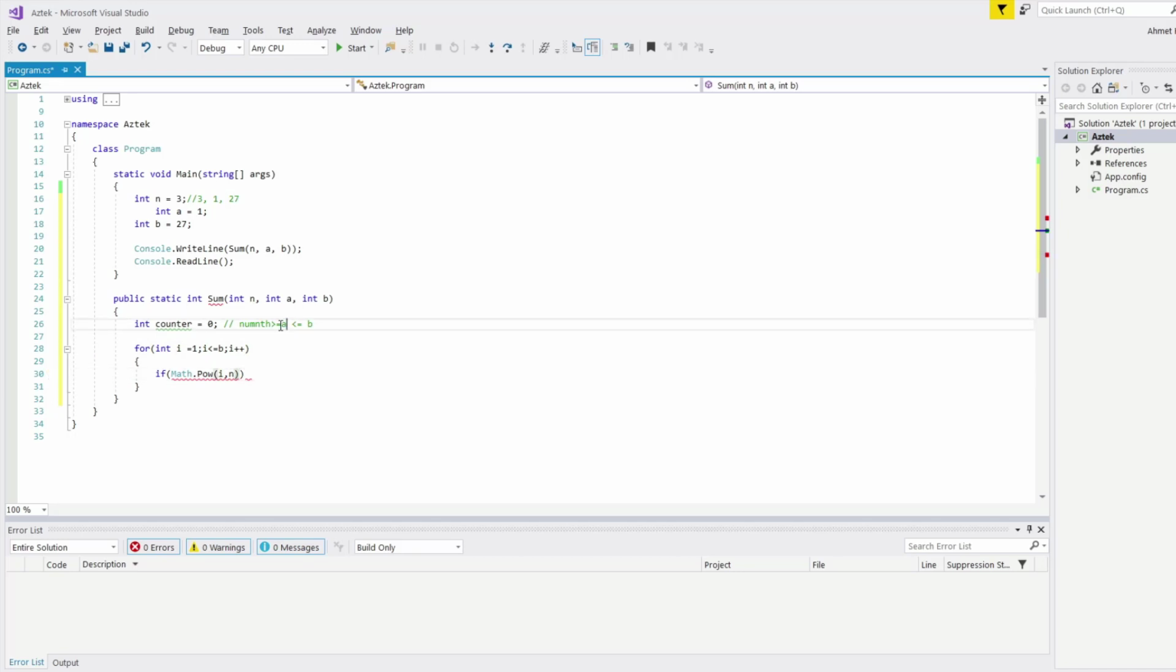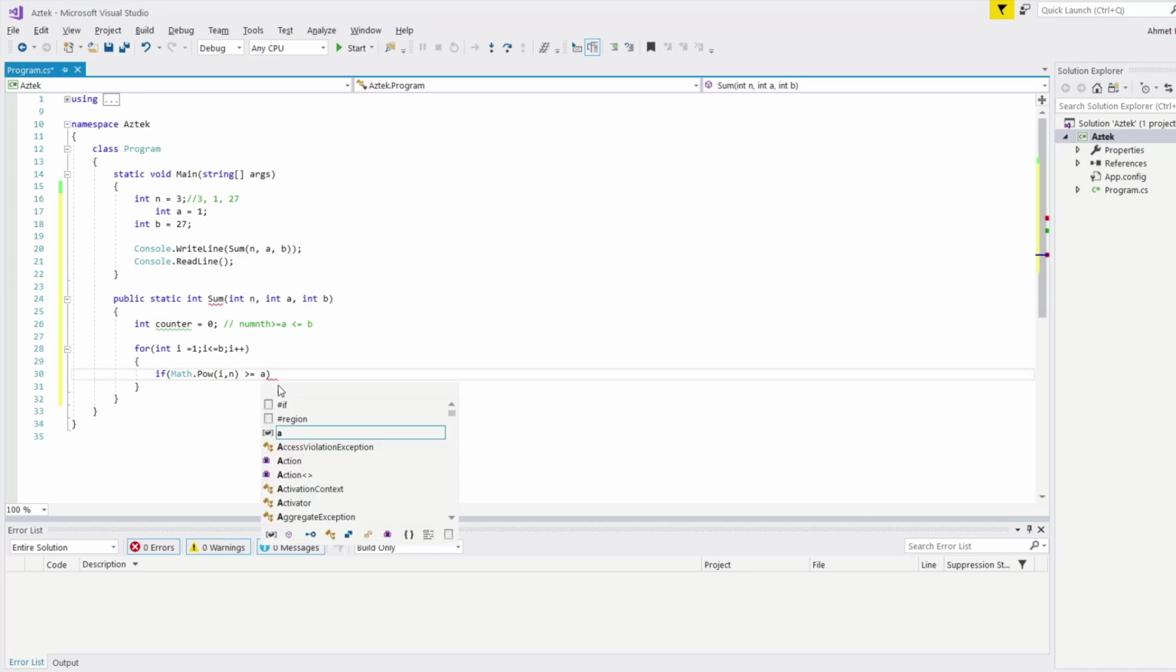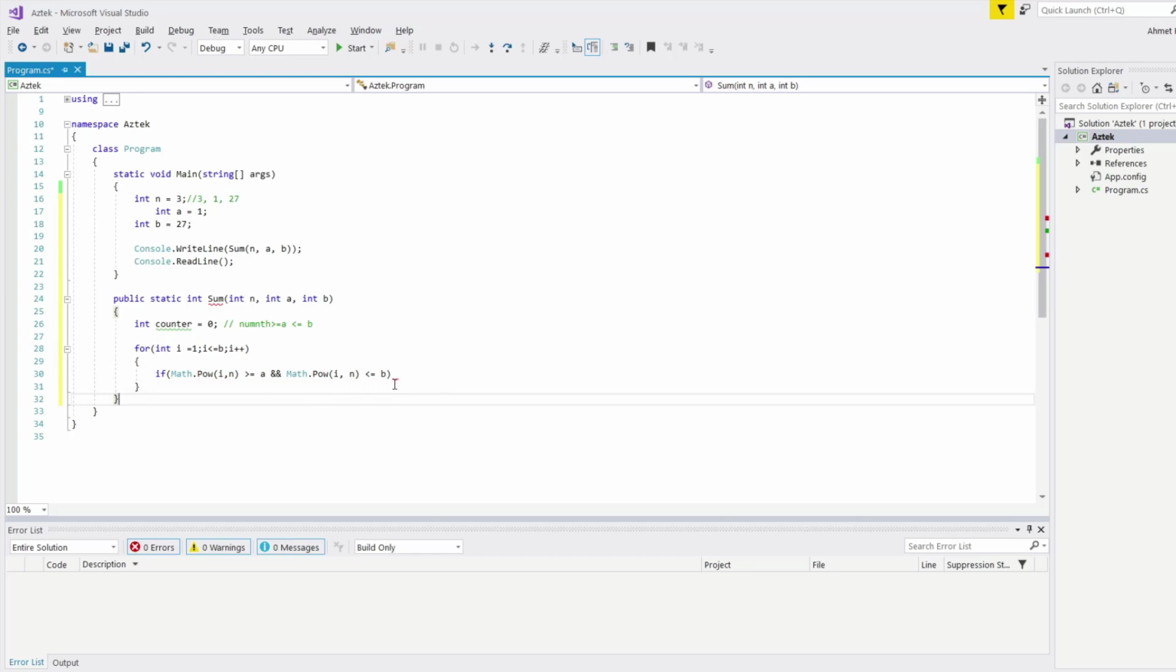And what's this going to be? It's going to be bigger than or equal to a. Then again, it needs to be what? This one needs to be smaller than or equal to b. Okay, now if this argument is correct, so basically in my loop, if this argument gets executed, I need to do what? I need to increase my counter. Then I need to return that counter. Simple as that. Basically, we are done with our code right now.